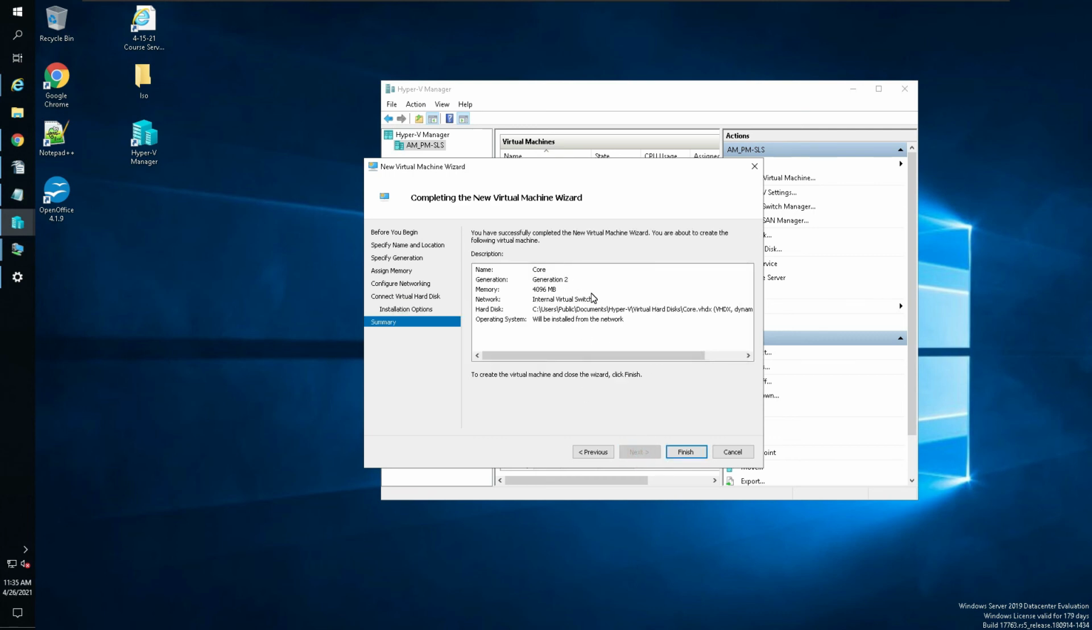So core, generation 2, 4096, internal virtual switch, and our location where we're storing it, and we will be installing from the network. Finish.